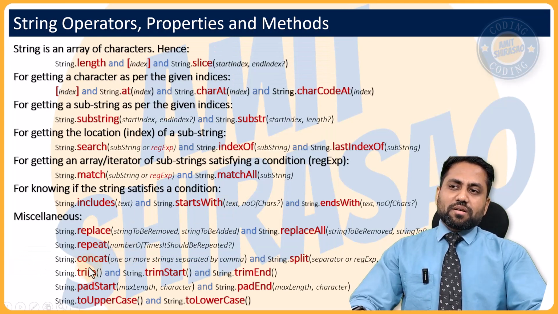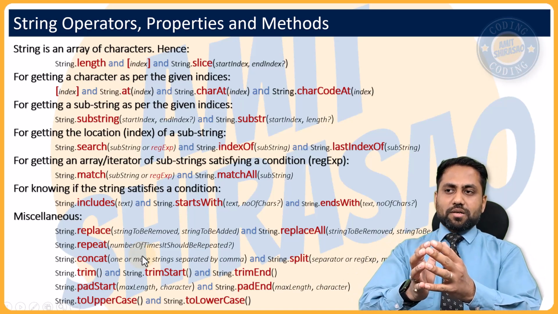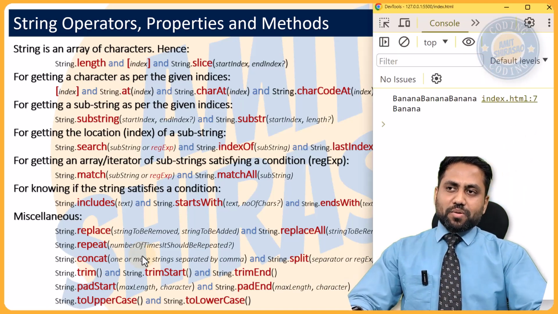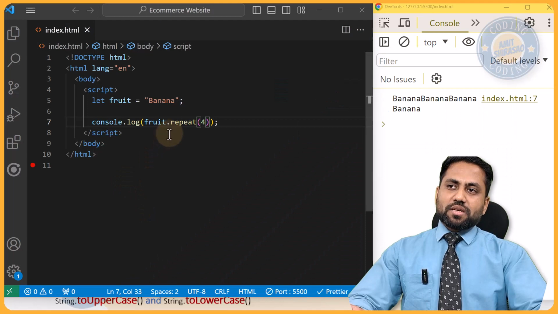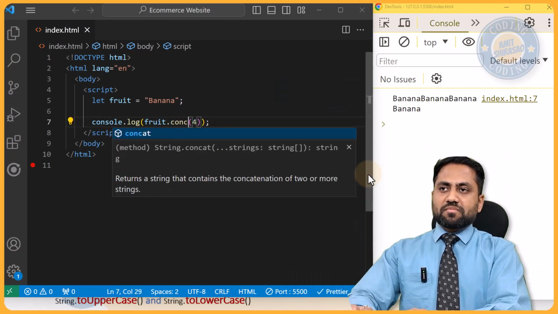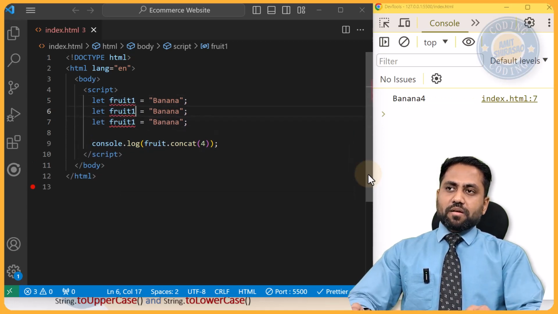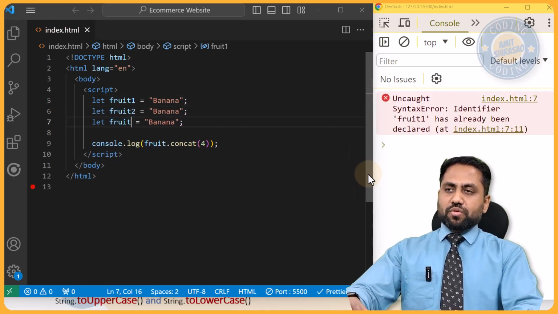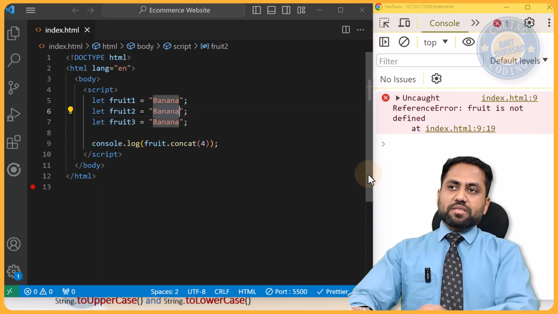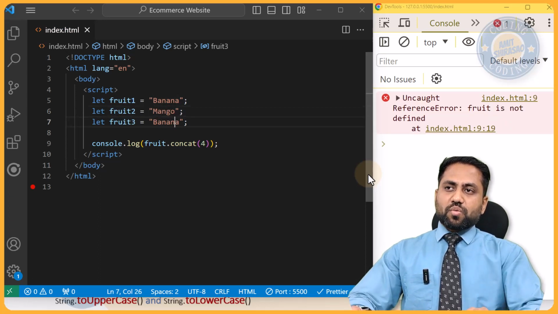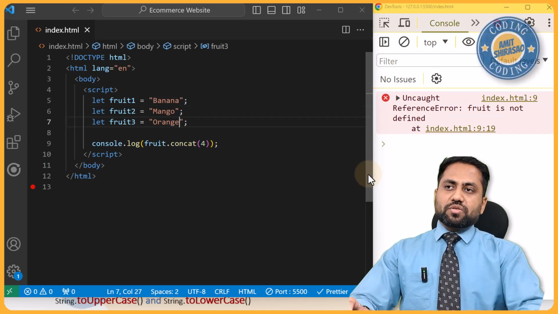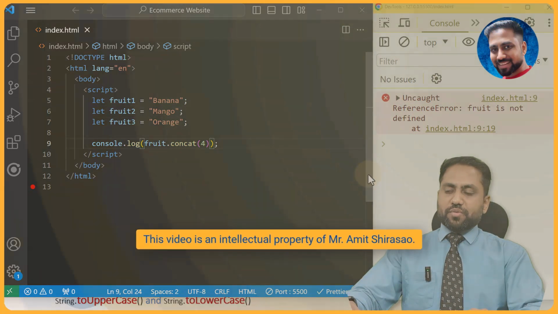Concat will concatenate, which means join two or more strings. So for example, if I say here concat, and here suppose it is fruit 1, fruit 2, fruit 3, and let's name them banana, mango, orange, something like this.